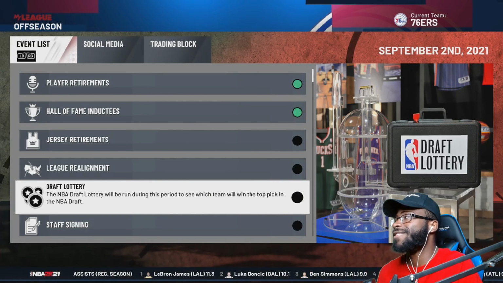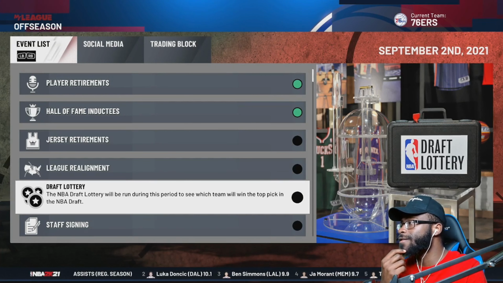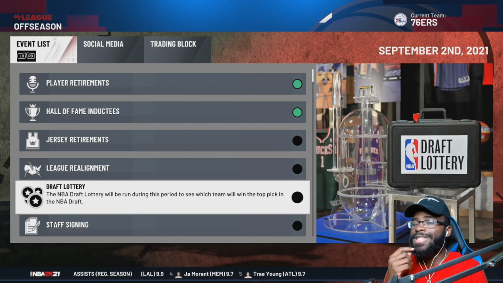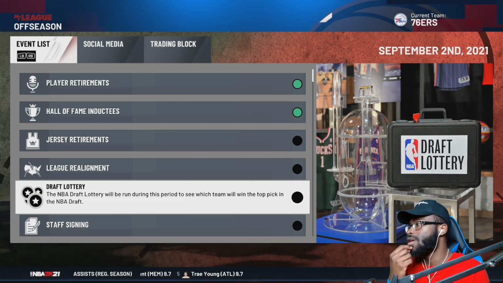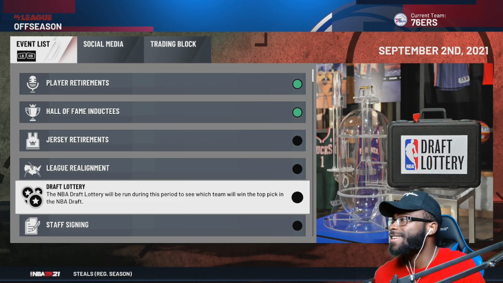So that's kind of interesting, because usually in the first year of your simulating, you don't see LeBron retire. It's usually like 3 years after. So that's kind of unusual. And didn't he just win MVP too? Yeah, he did. So that really doesn't make sense.